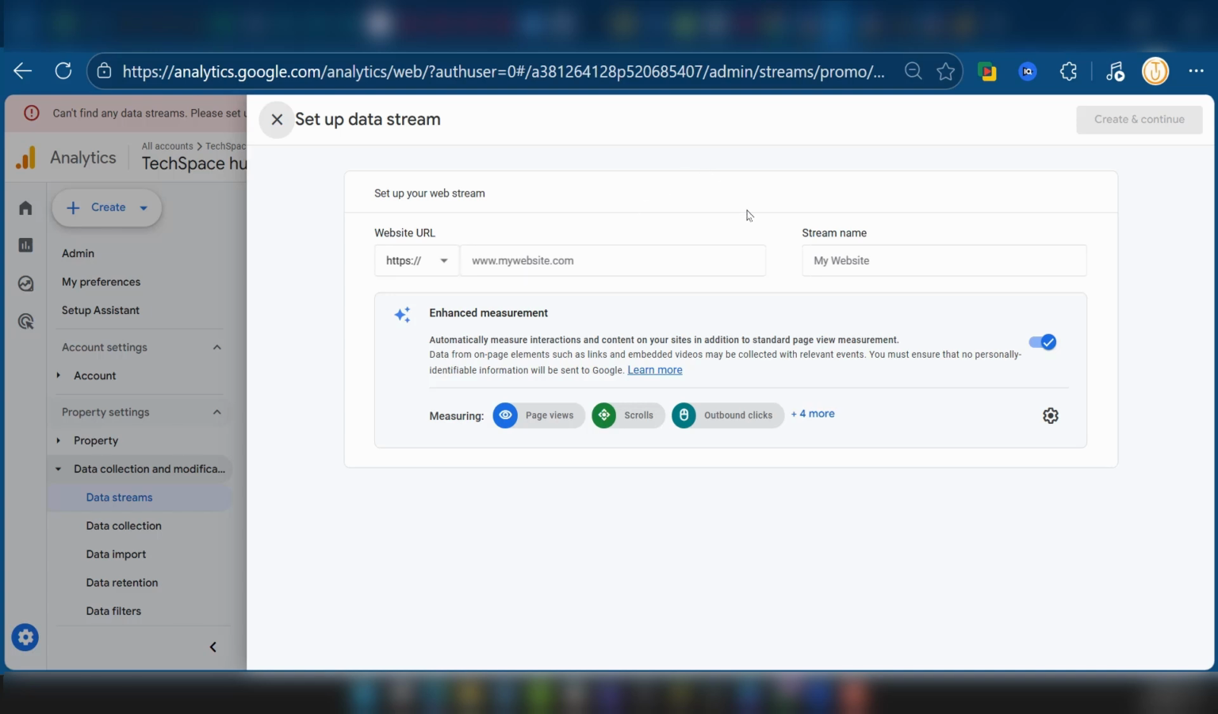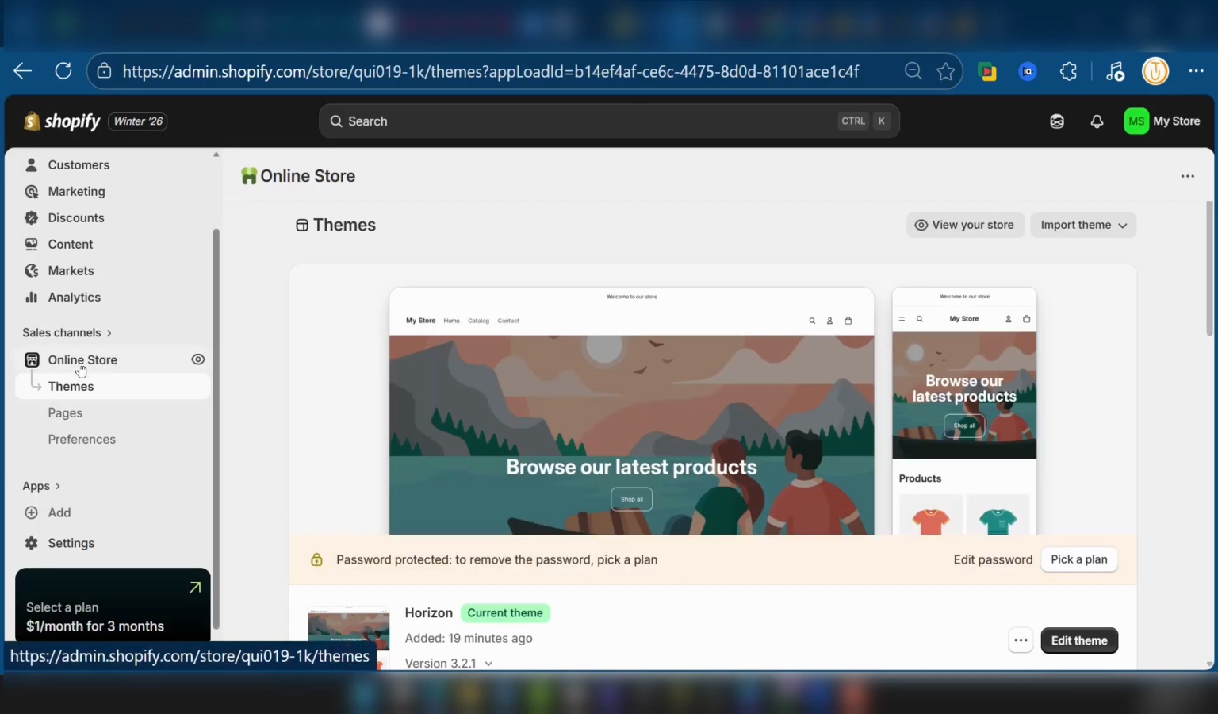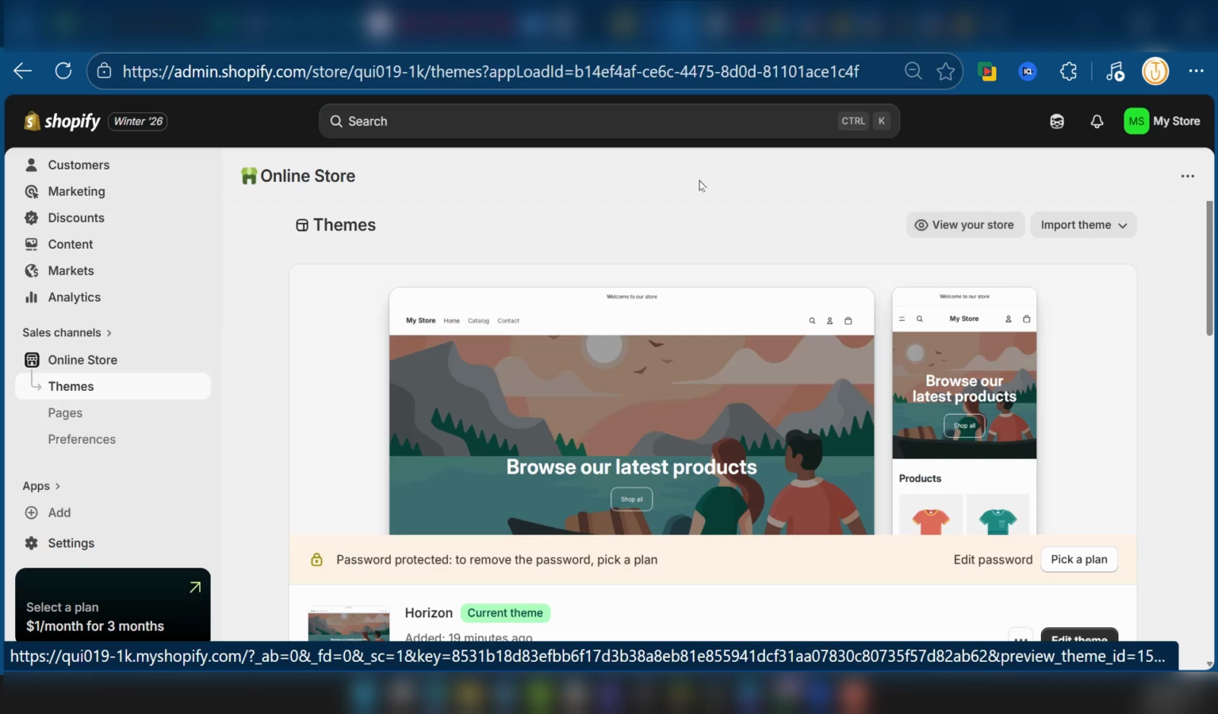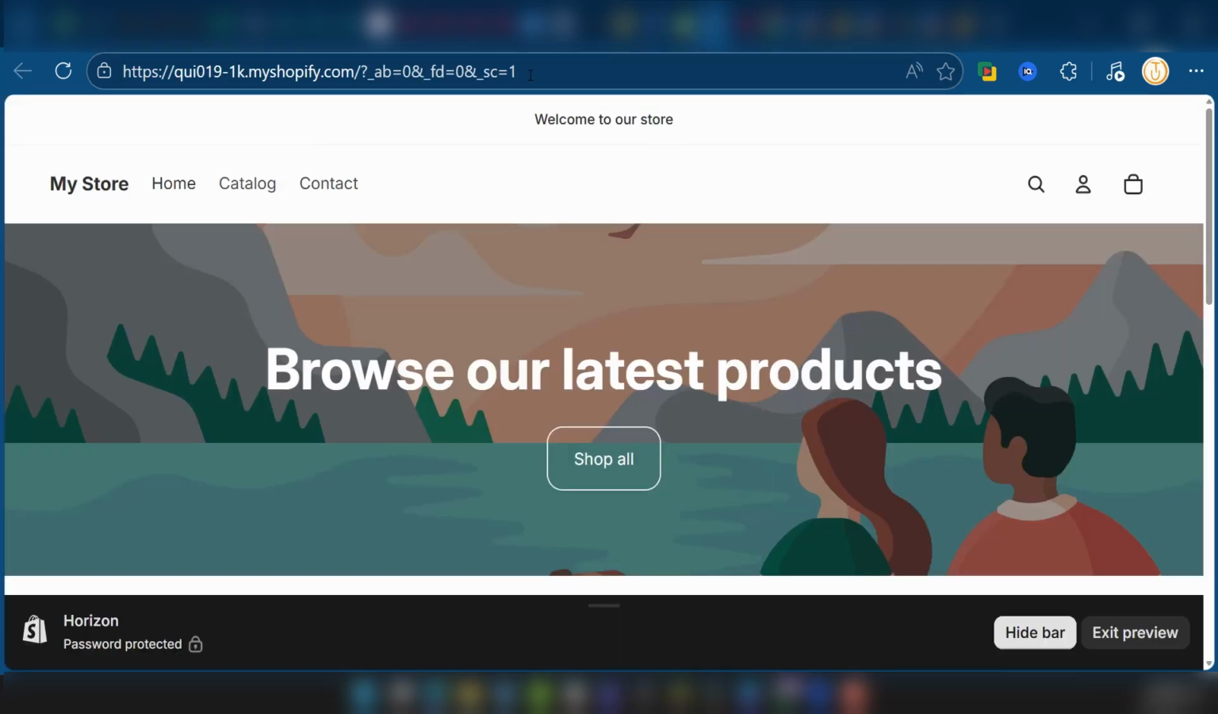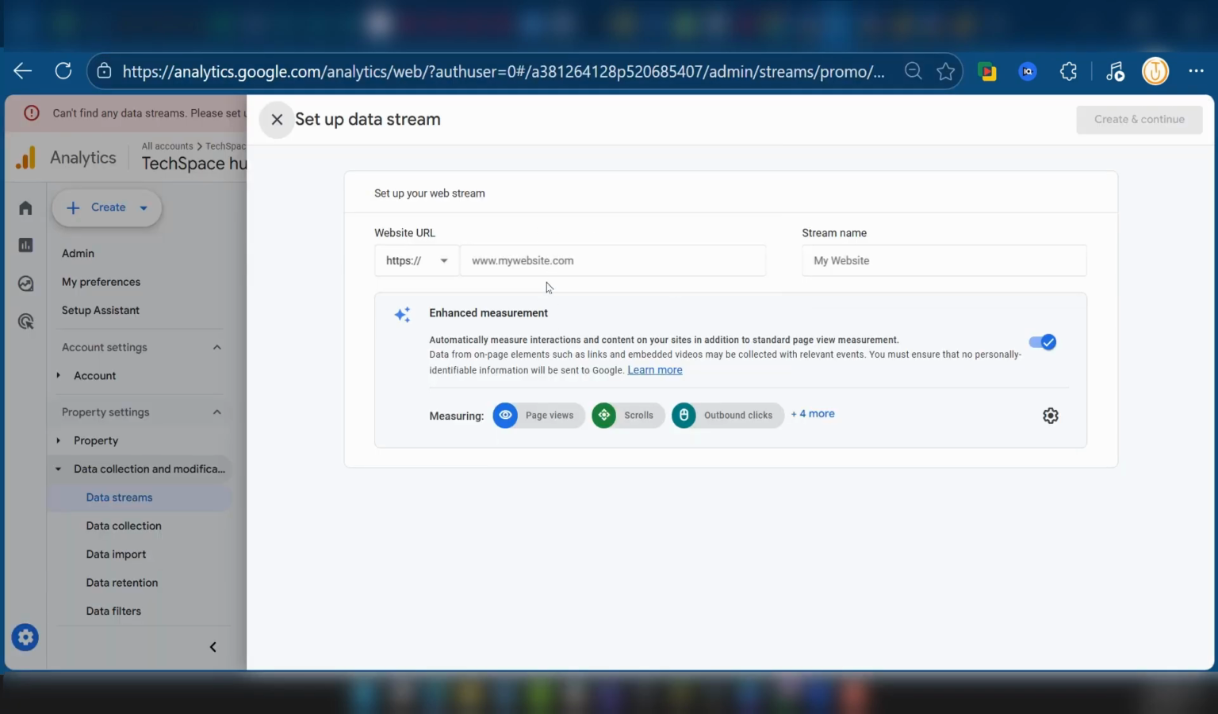So we're going to go over to our Shopify online store to copy the link. Here in our Shopify, we just simply need to click on online store in order to view it. And if it takes us here, you're going to click on view your store. So once we're viewing our store, we're going to copy the address without the HTTPS and forward slashes, just the address without the prefix.